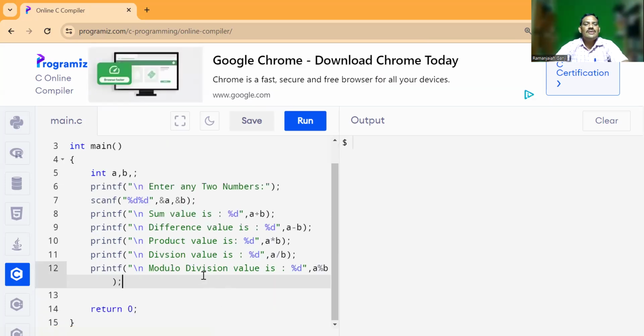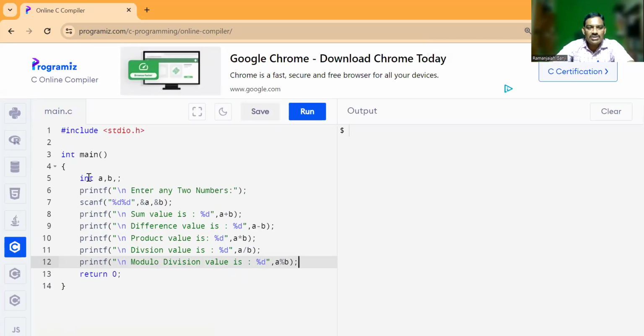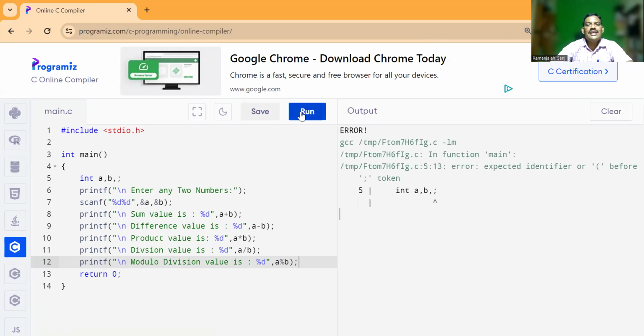Everything needs to be ended with a semicolon. That is a common process. Every statement should be ended with a semicolon. This is the header file. When you execute the program, see this, it shows an error. What is that error? Main. Error: expected identifier or brackets before token.